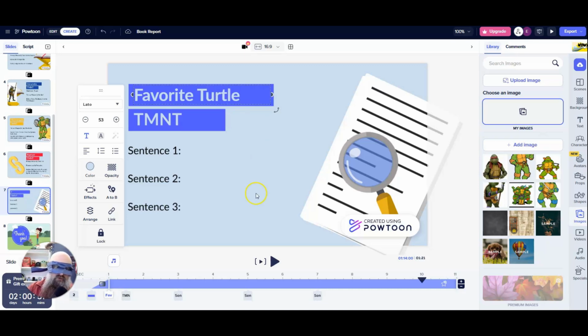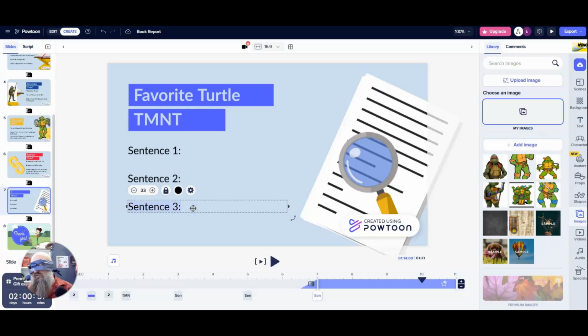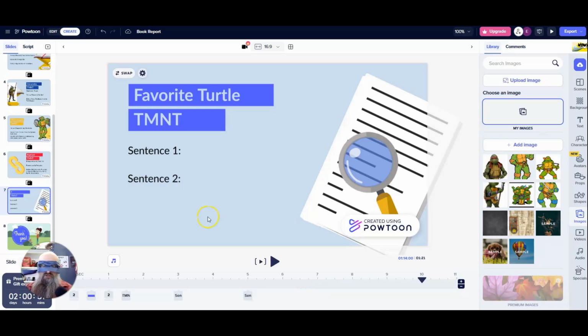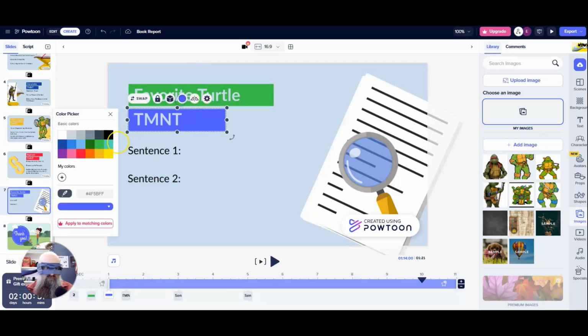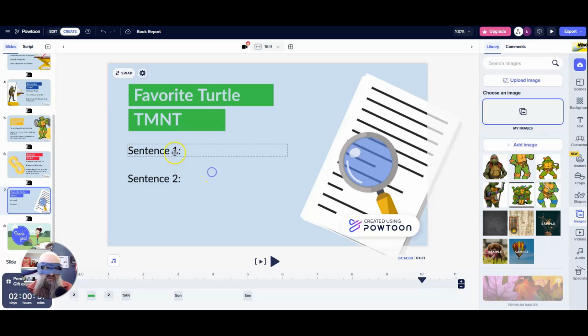Favorite turtle is what we're going to put on this last slide here, okay? So we are going to only need 2 sentences, so I'm going to click sentence 3 and backspace to erase it. Favorite turtle, TMNT. You can change the color of this box also. I'll allow it if you want to go ahead and change the color of the box here, just to get a little bit more practice on that.